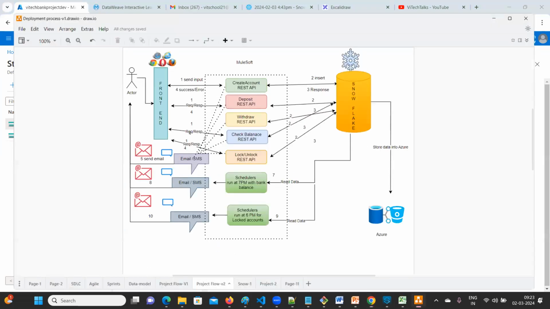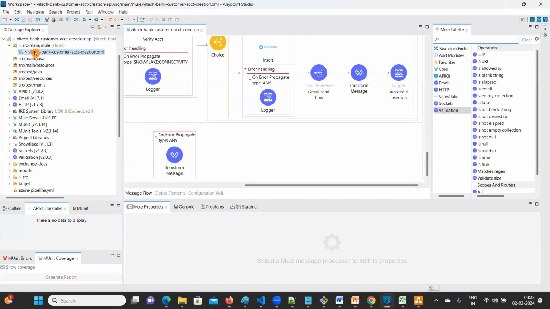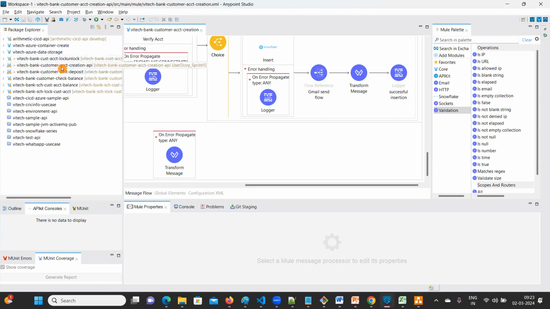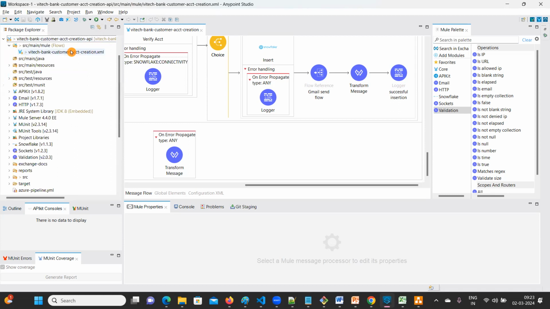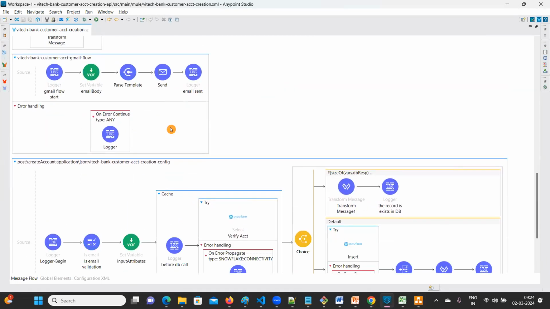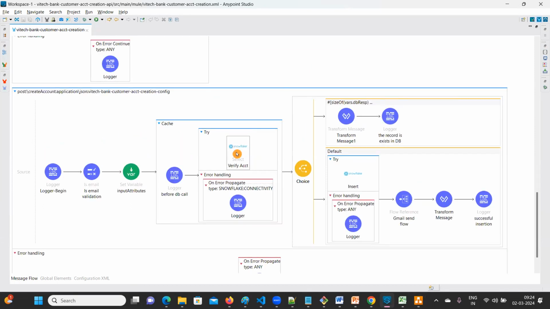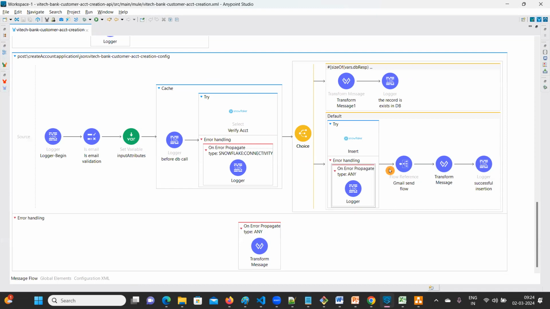Next, what's our requirement? After insertion into Snowflake, the data, you have to insert the same data into Azure also. Correct. So for that, let's go to any one of the APIs. Customer account creation API, I'll take this one. You already know the functionality we are doing here. First, we are verifying the data from Snowflake. If it is not available, then we are going to insert. If it is available, we are saying, hey, the same account already exists. Please try with a different account.